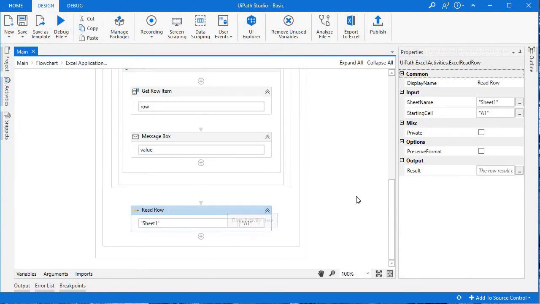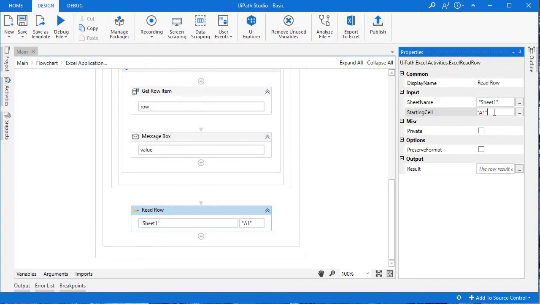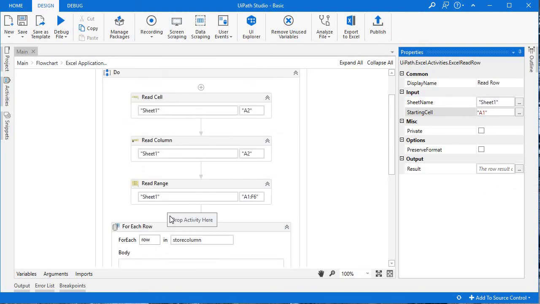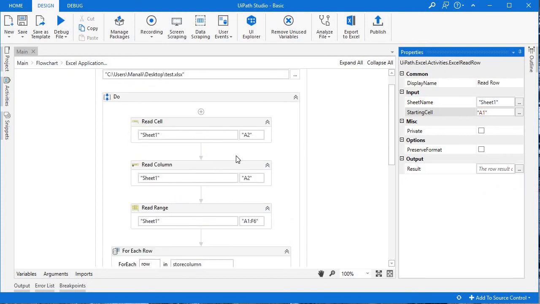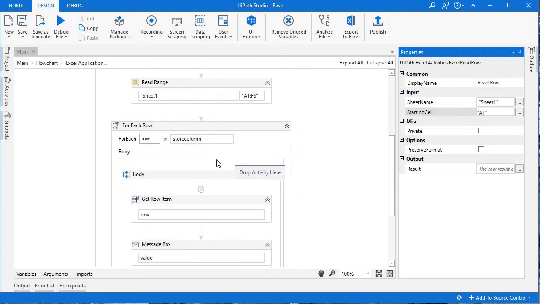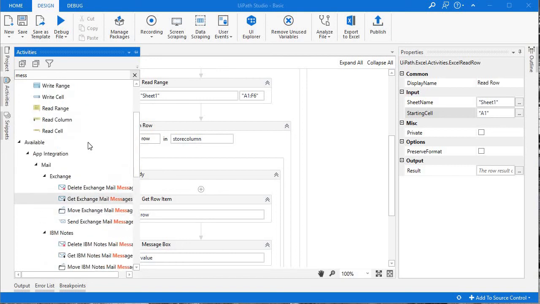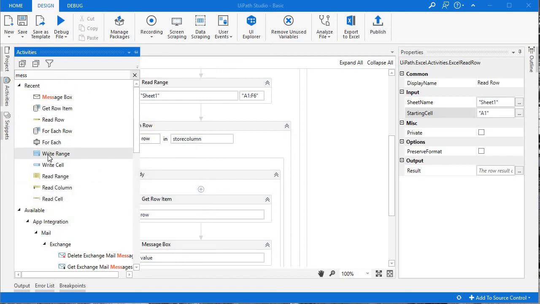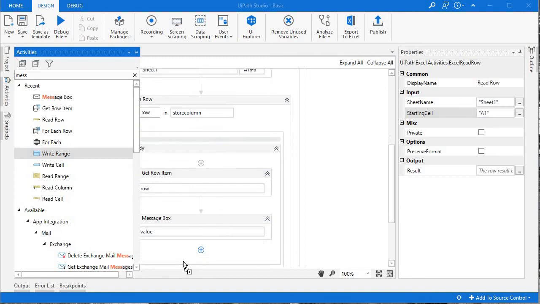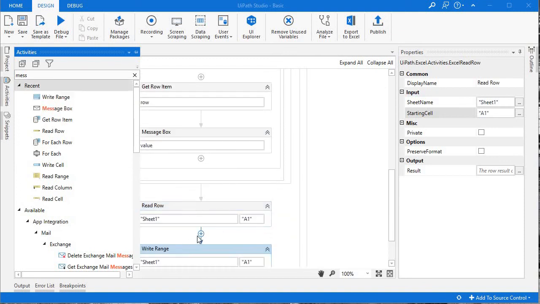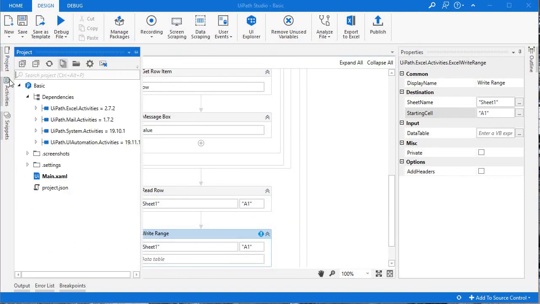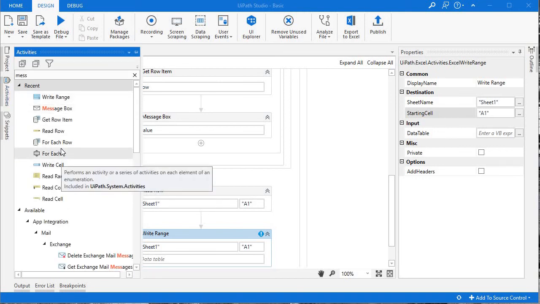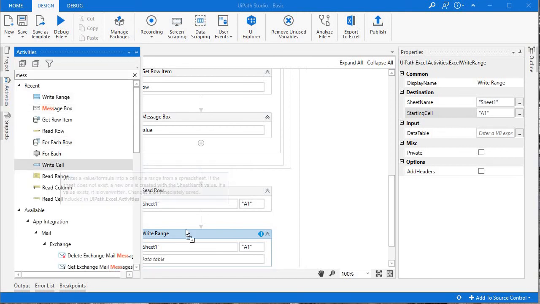Read row is similar to read column. Just we need to give the starting cell name and the output result. So with this method we can read some data from an Excel file. Similarly, we can also write a file with the help of write range and write cell.